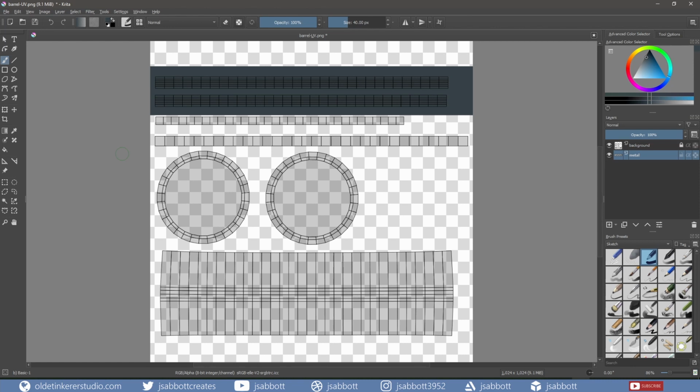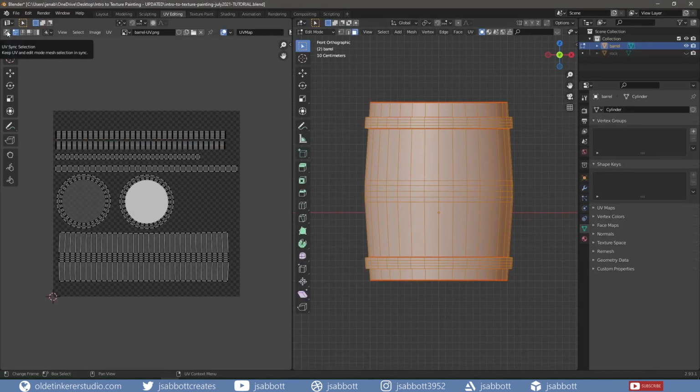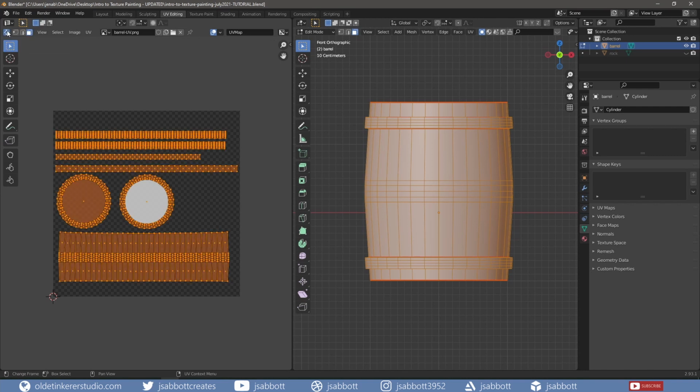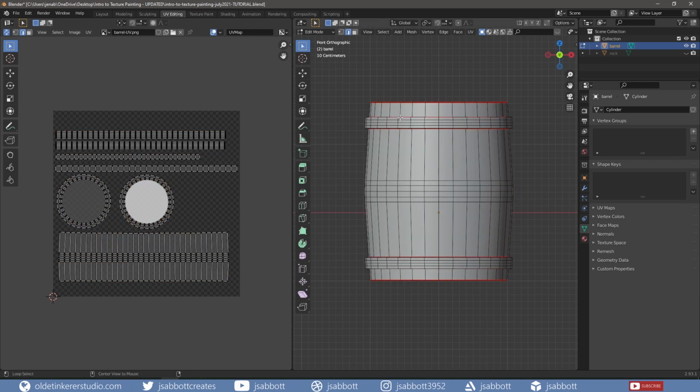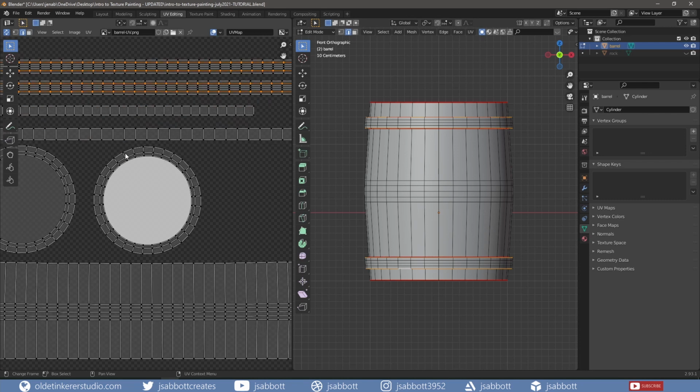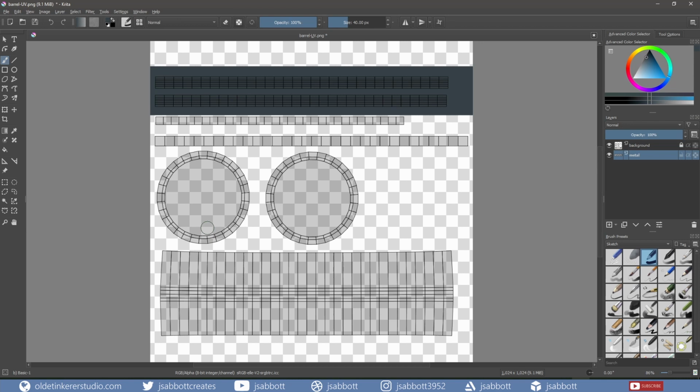If I don't know exactly where the edges are, I can quickly find out in Blender. I turn on the UV sync selection and choose edge mode. When I select the edges that I need, I see them turn orange on the UV. Back in Krita, I now know where on the UV map to paint the lighter gray color.